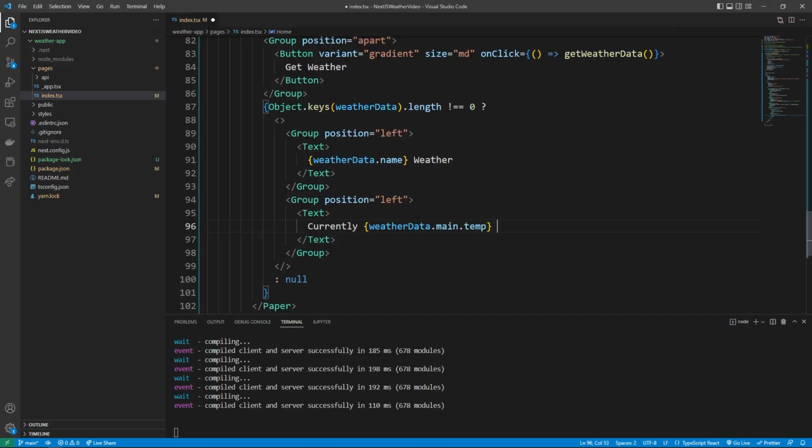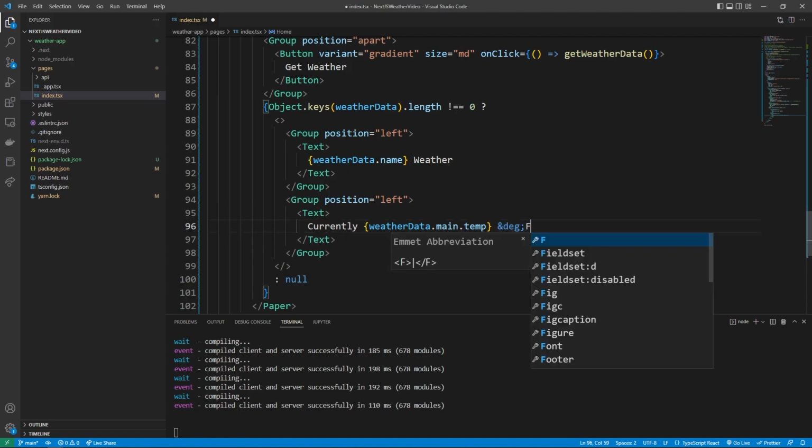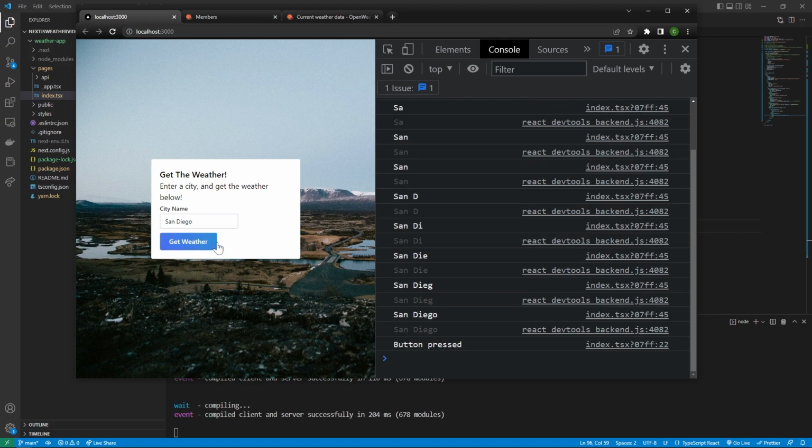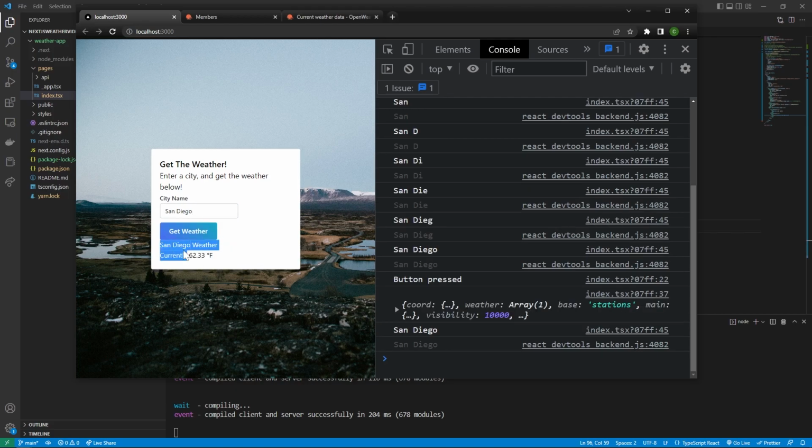We can also add a degree by saying ampersand deg colon. I believe that's called an HTML entity or something. But this is just weird stuff like colons and emojis and stuff like that can be written in this format. And then an F for the Fahrenheit. And just to show you guys, right now we can go into here and say San Diego, get the weather, and it's going to show us in the San Diego weather, it's currently 62 degrees, which is pretty cool.